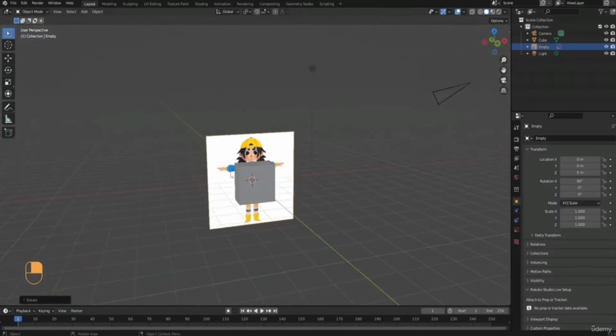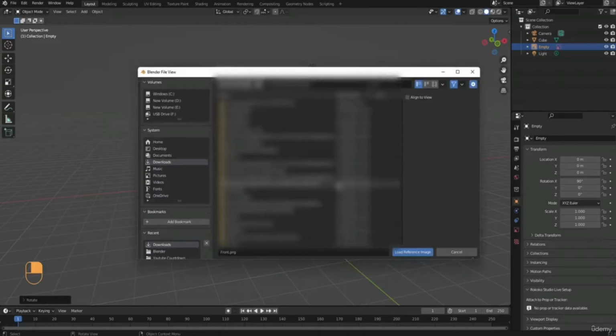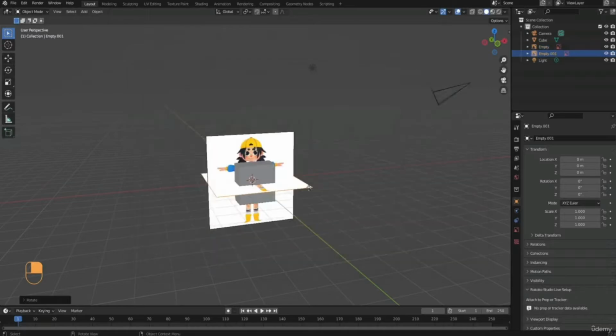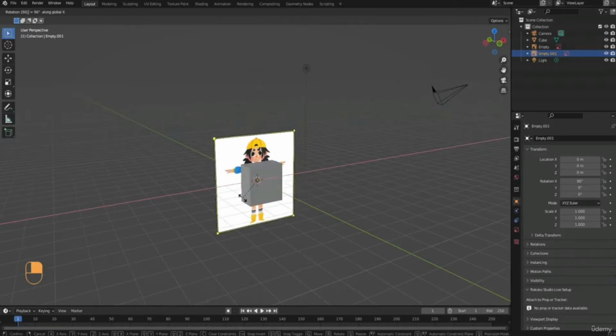Now let's add a side reference the same way. Press Shift A and select Image Reference. Find your reference image and with Align to View still unchecked, load the reference image. Press R and then X to constrain the rotation only to the X-axis. After that, type in 90.